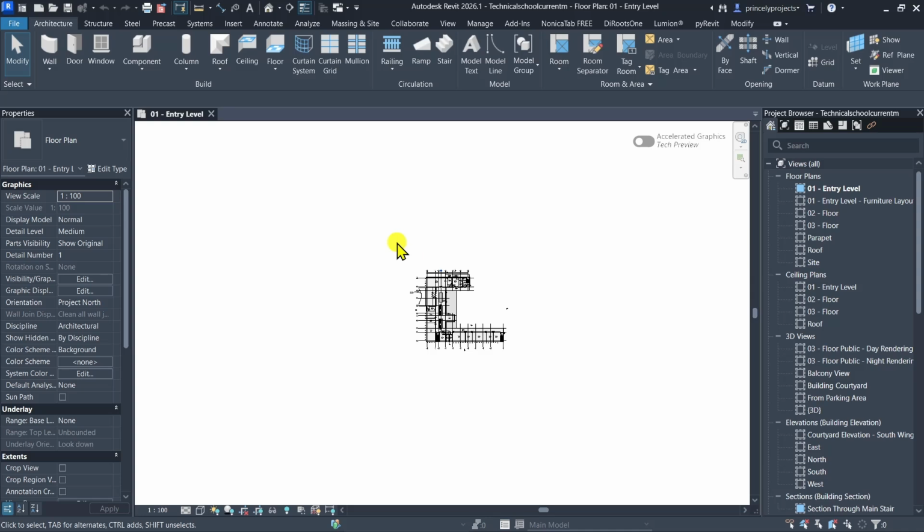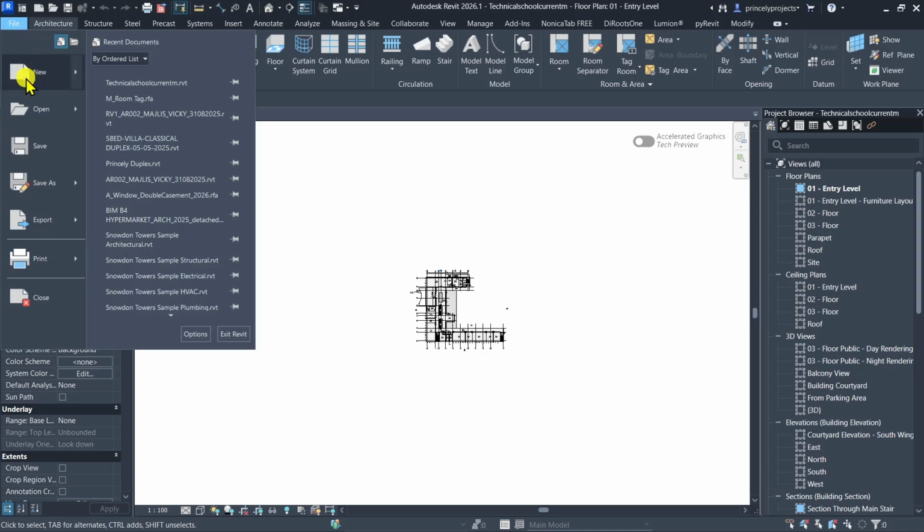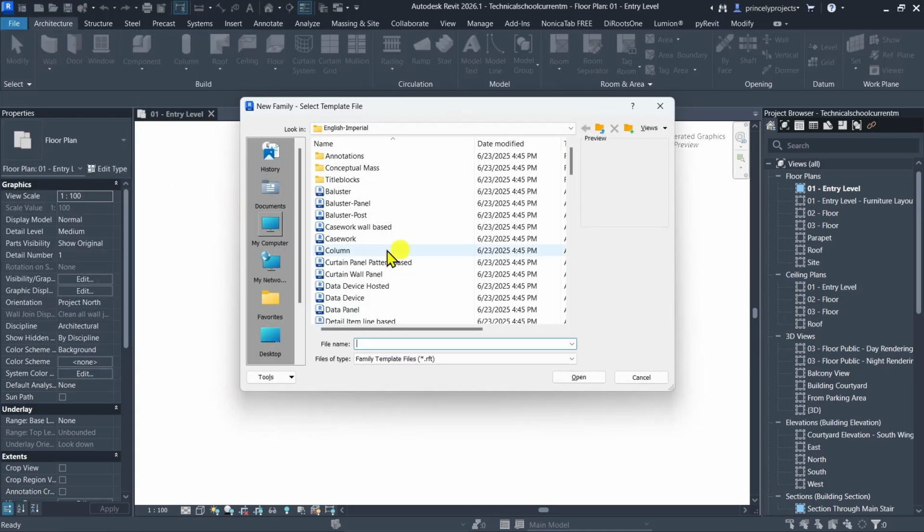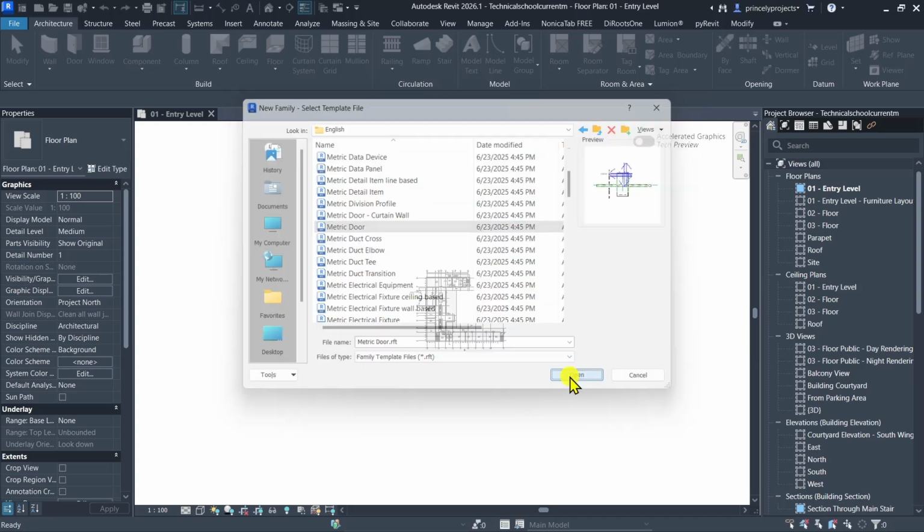We want to create the door family. The first thing we need to do is go to the File menu tab, click on File and hover over New, and click on Family. Alright, so we need to select a template file for our family. We want to choose the English metric template, and let's look for the metric door. Scroll down to find Metric Door, click on it and click Open.